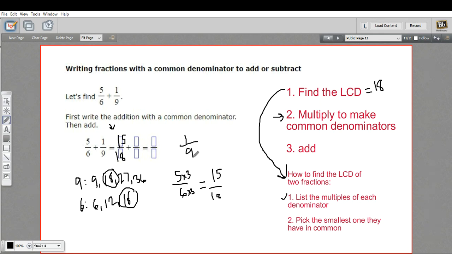What do I have to multiply the 9 by to get an 18? Well, that would be 2. And I'll do the same thing to the top. And we get 1 times 2 is 2, 9 times 2 is 18. We get 2/18. So I'll fill that in here, 2/18.